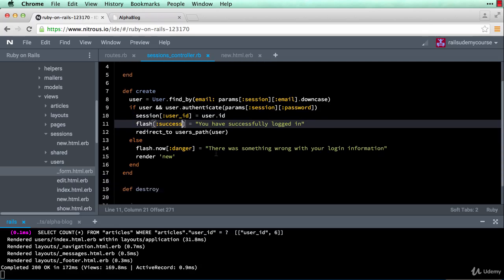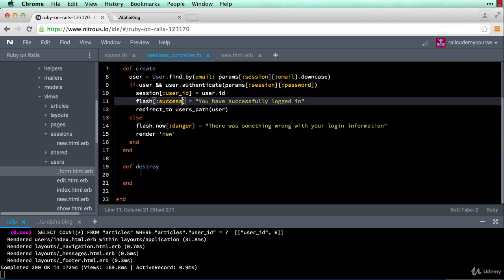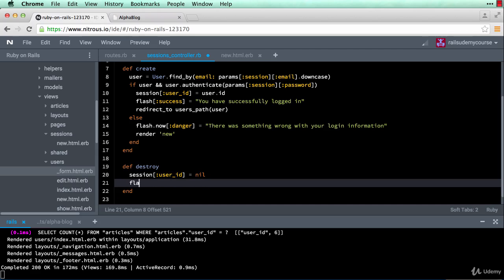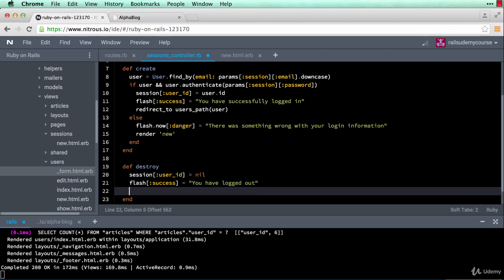All right, so now let's work on the destroy link, the logout link, which is the destroy action. So we're simply going to set session, open square bracket, colon, user underscore ID, close square bracket. We're simply going to set the session user ID to nil. And then we're going to say flash success, you have logged out. And then redirect to, we're going to send them to the root path. Save that. And that's all we need.